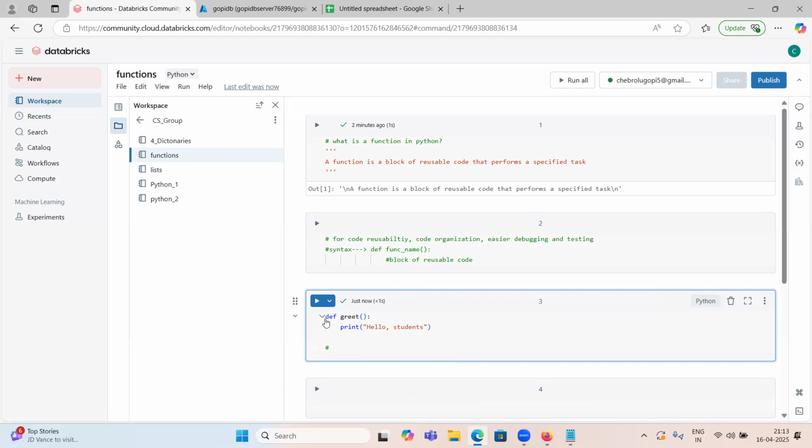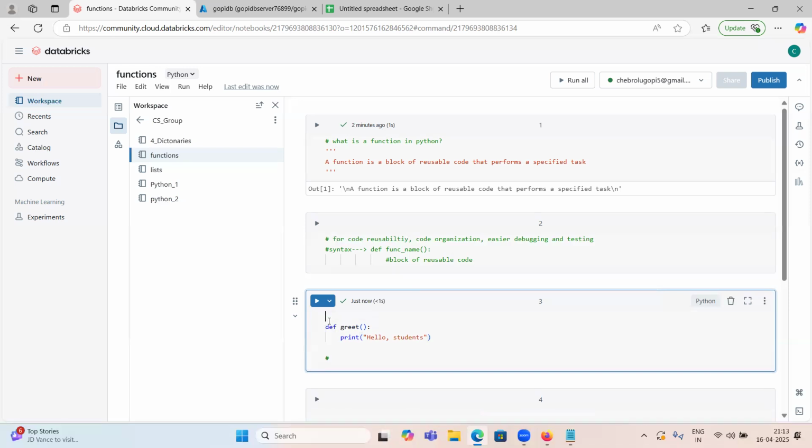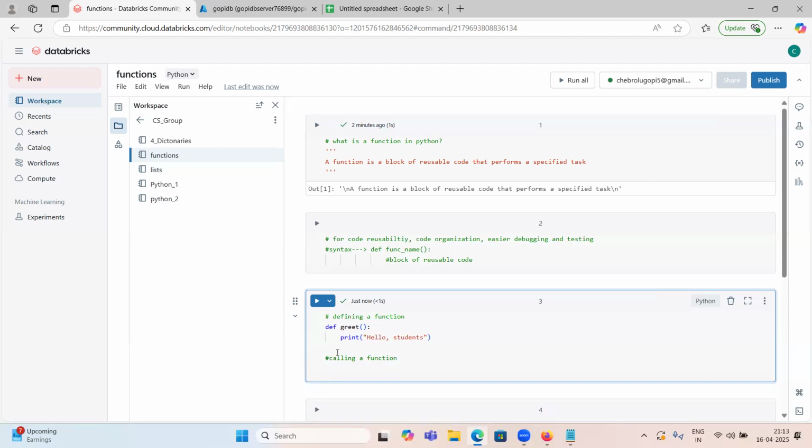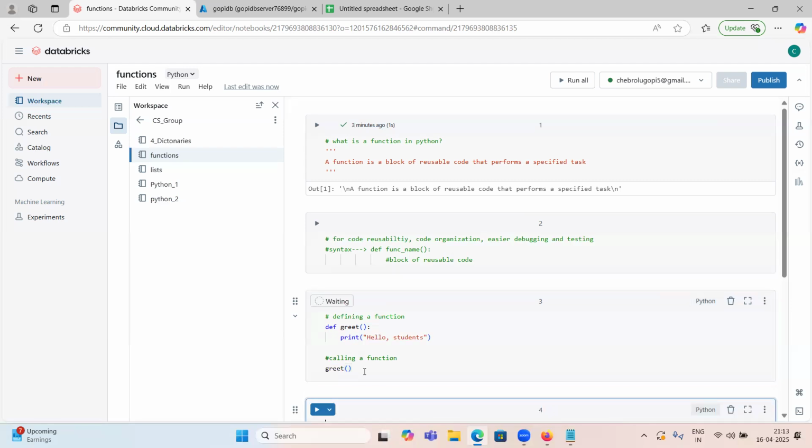This is defining a function. You can define a function like this. And how can we call it? Calling a function, you can call it just by giving the function name. If you have any parameters, you can pass them, otherwise just keep it blank.